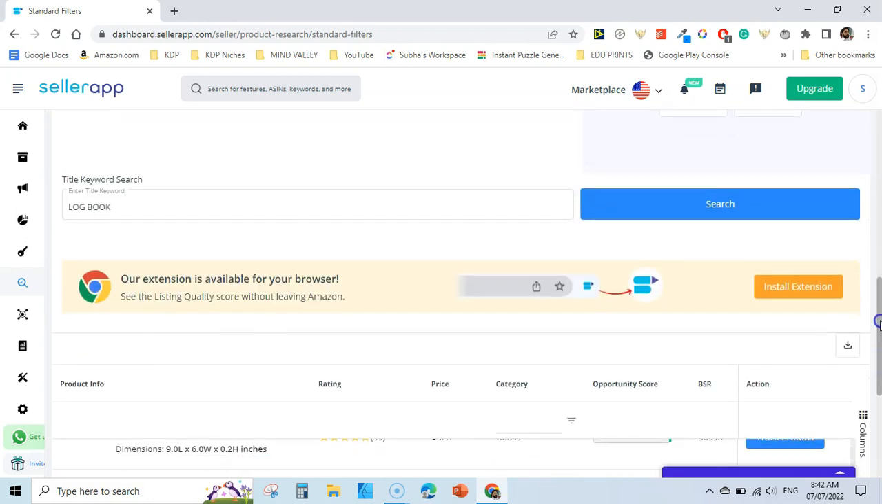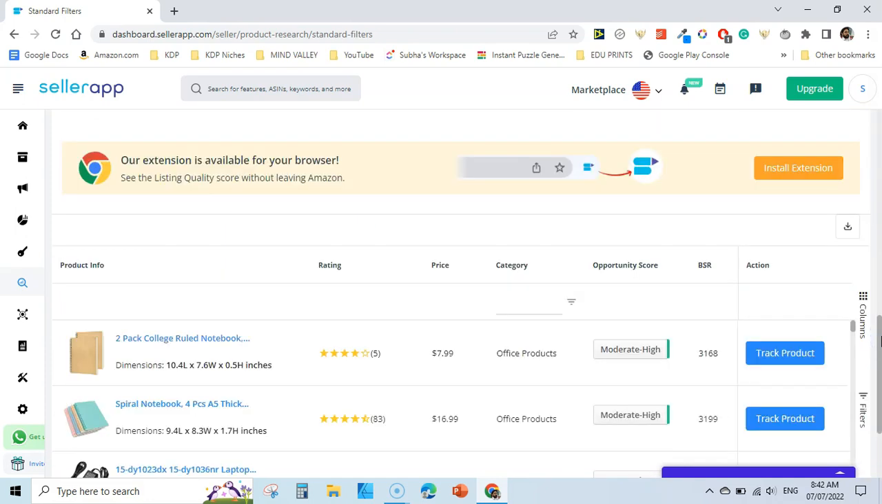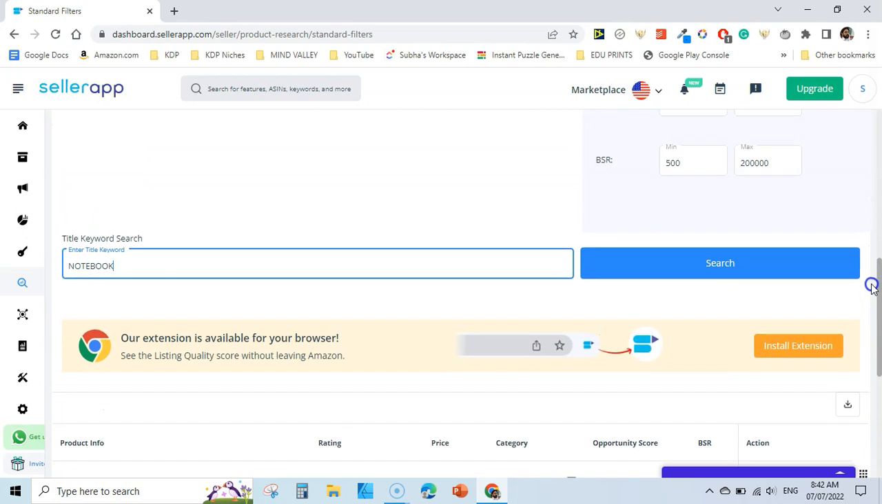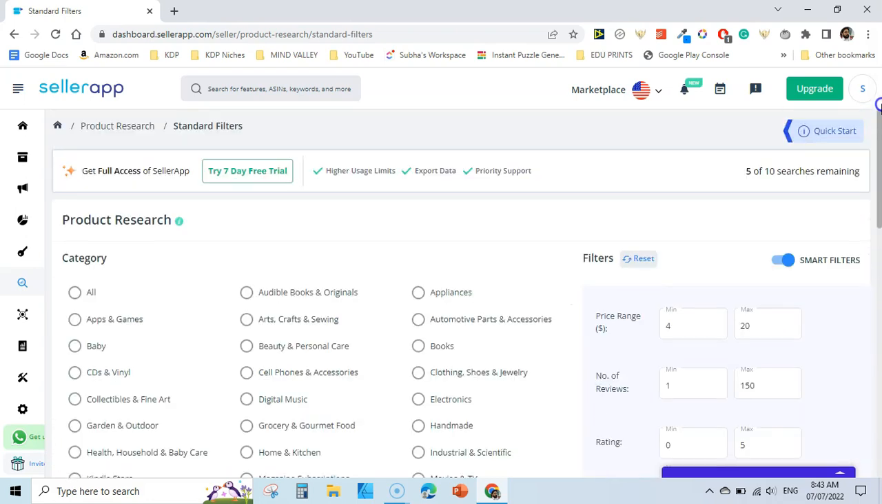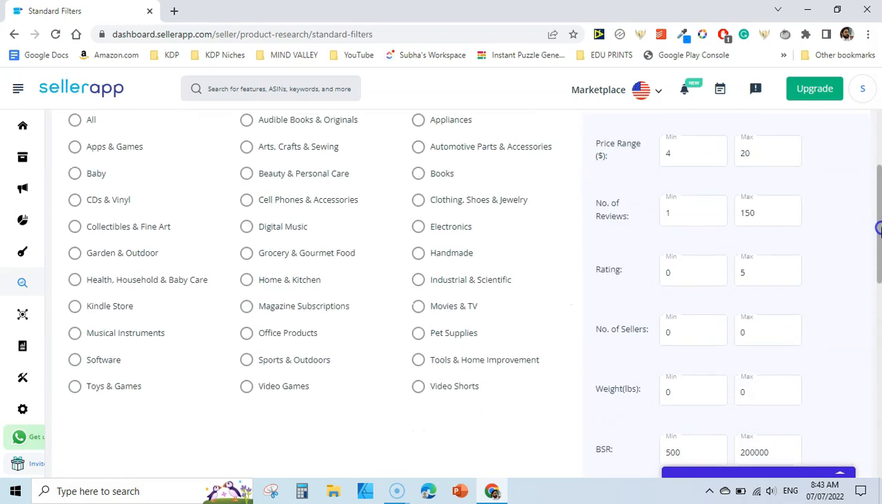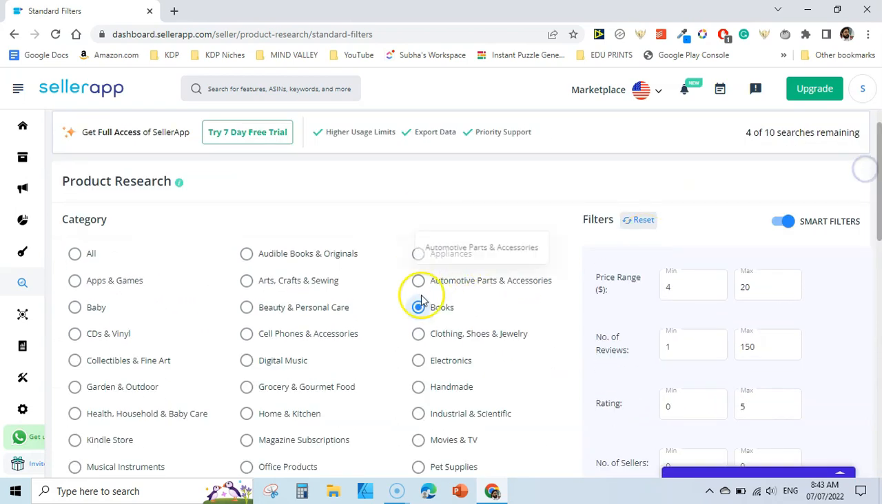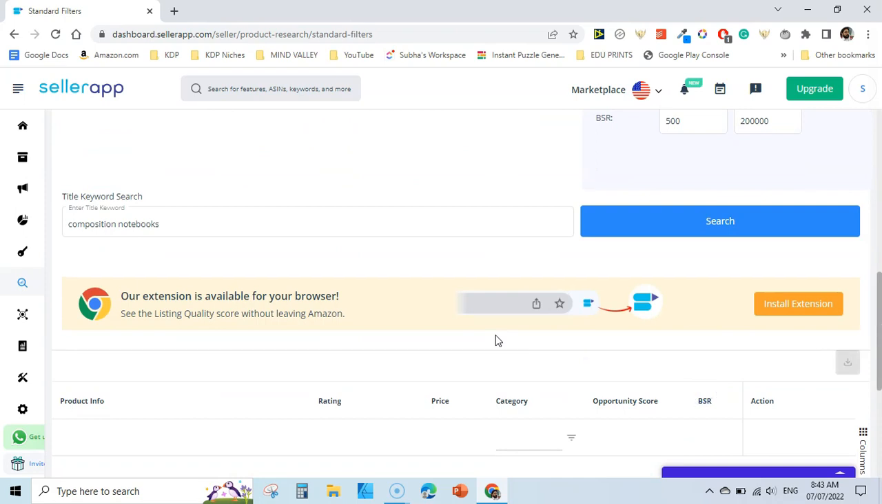You can go back and try another keyword like composition notebook to have ideas for your composition notebooks. These are very random ideas here, like we can type composition notebooks here and click on the search again. Our filters are as default, like we have set the price range and the BSR range and the number of reviews, and we are searching under the books category only, not all. Let's click on the books category here and then click on the search. It is important to search under the books category.